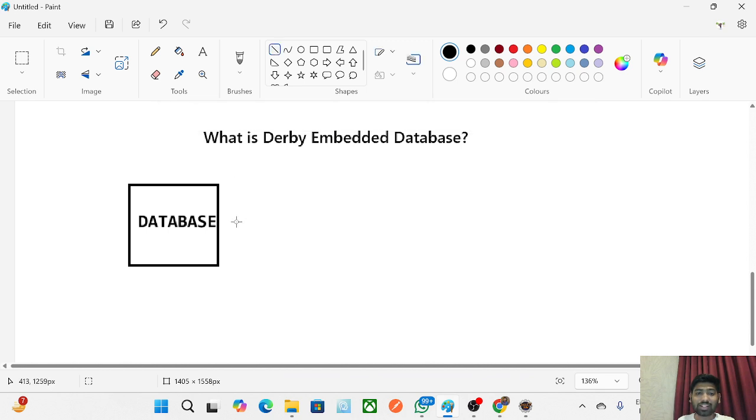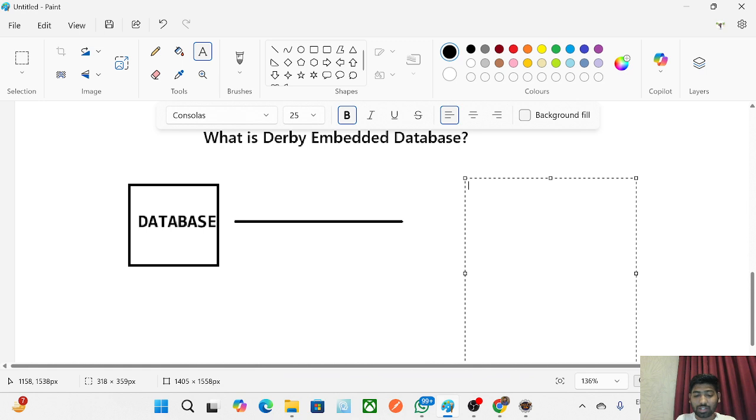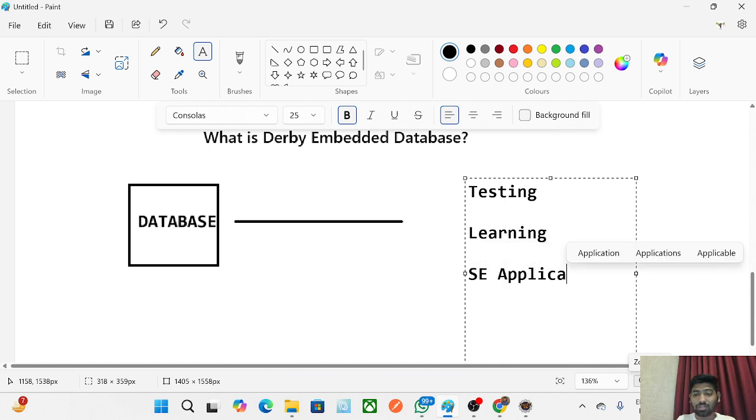So what exactly is Derby Embedded Database? Derby embedded means we don't need to go for any server. These databases are useful for testing your application or when you are learning something. You want to connect your application to a database for learning, and when you are creating a Java SE application, for that you use the Derby embedded database.